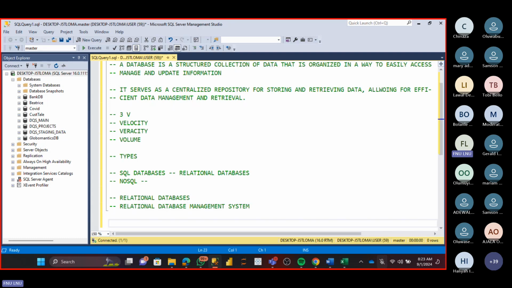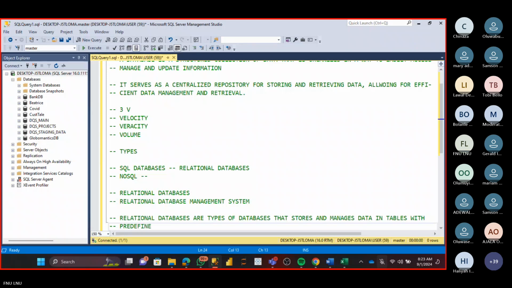Now, what are relational databases? In layman terms, we say that relational databases are types of databases that store and manage data in tables with predefined relationships between them.